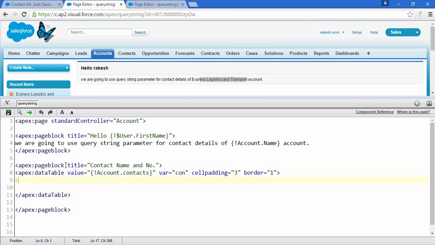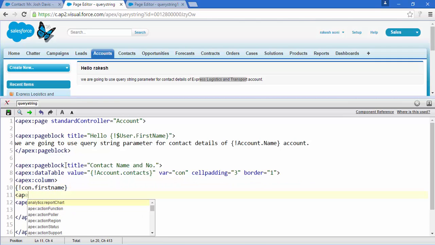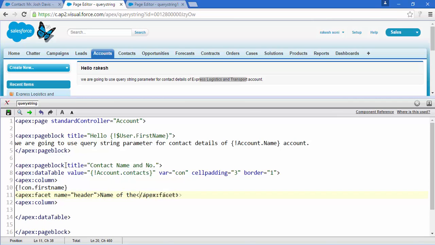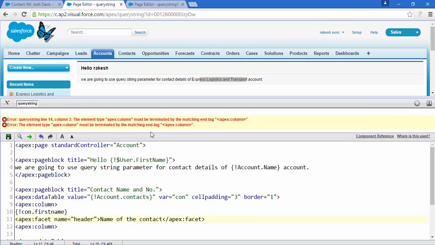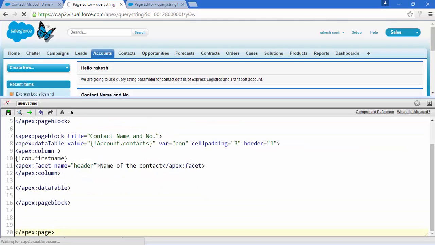Now just type apex:column, delete that and copy paste, and here write con.FirstName, not account, the first name of the contact. And here write apex:facet to give the header value, so just write name and name to header, and give here the name of the contact, save this. And again I've made the same mistake, yeah, here we go.